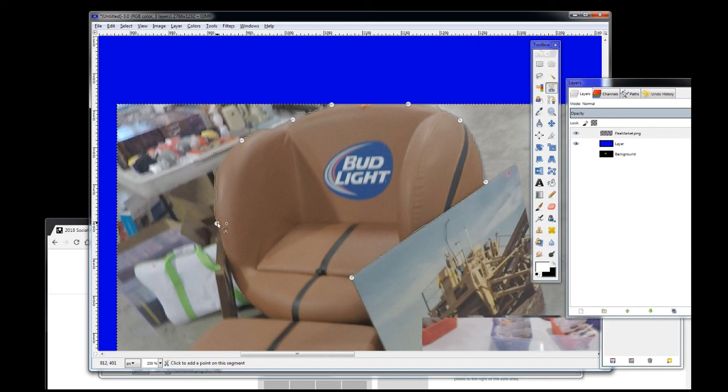So I'm going to come over here. See, this went out here and grabbed part of that table. I just want to grab the chair, so I'm going to add more points in here. And let's go over here. I'm going to leave the footstool and then close it, and then I'm going to hit the enter button.